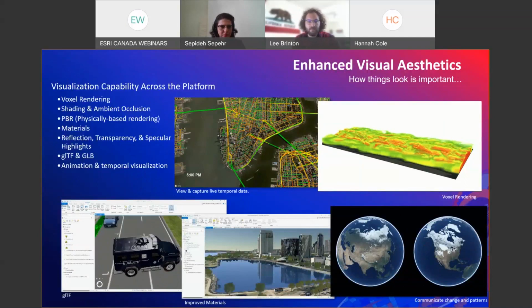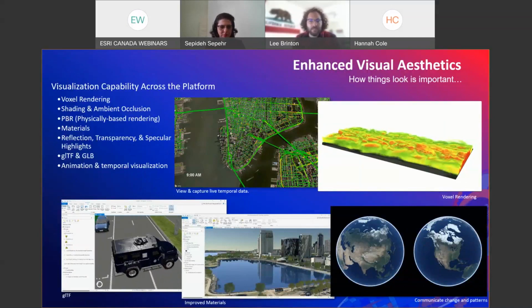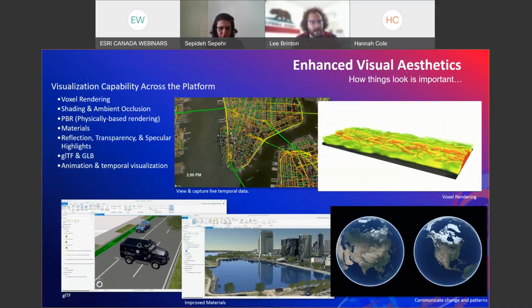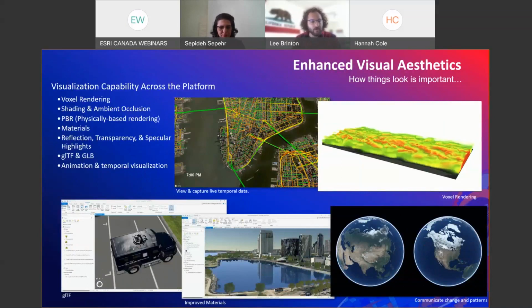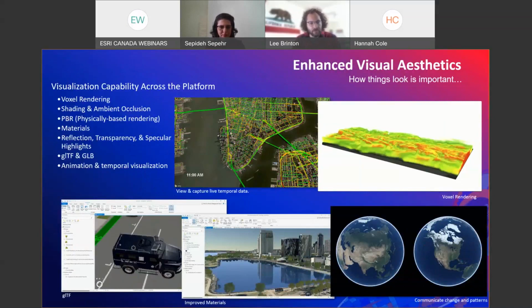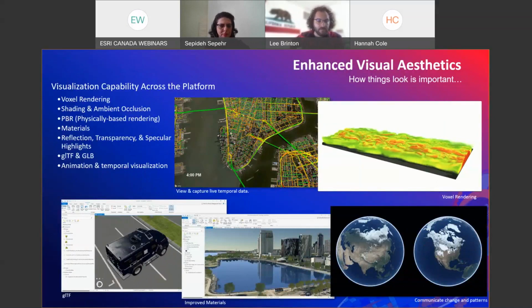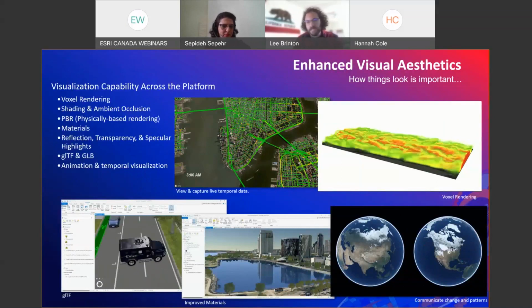Starting off with visualization, how things look is really important at Esri. So when you want to create a map, we are really concerned about how it looks, and we want to make sure that we're giving you the best tools. For 3D, it's no exception.